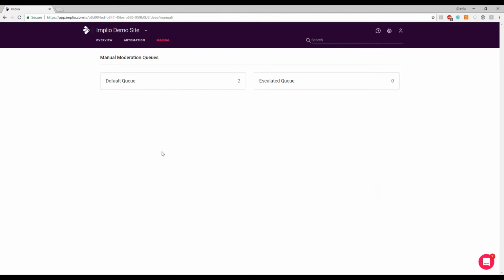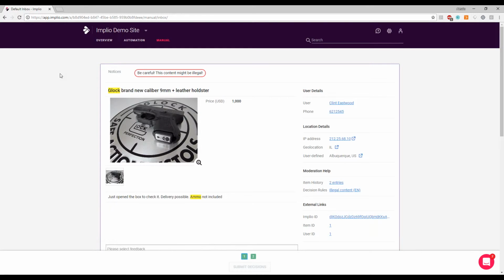So in the coming days, we're going to release a new big feature for Implio called multiple queues, where you can easily add and manage many different queues for your team, creating links between your automation filters and the item of a given queue. Now, if I access the default queue, I still have some items to moderate. Here you can see the new user interface for manual moderation.